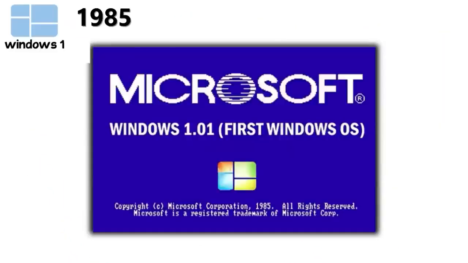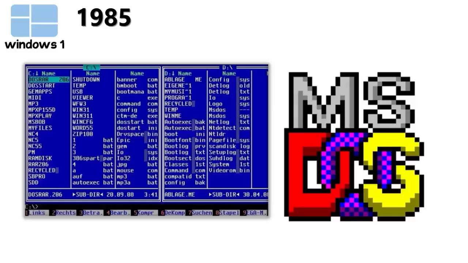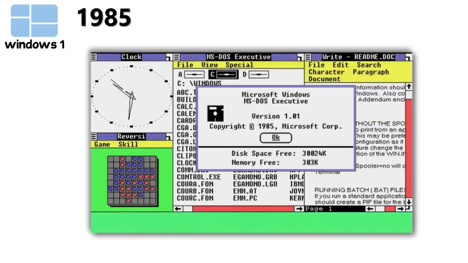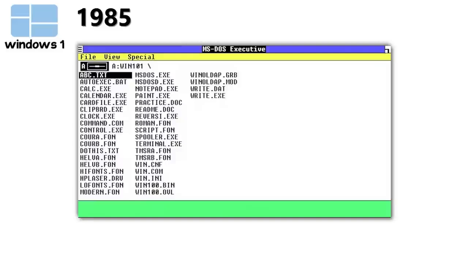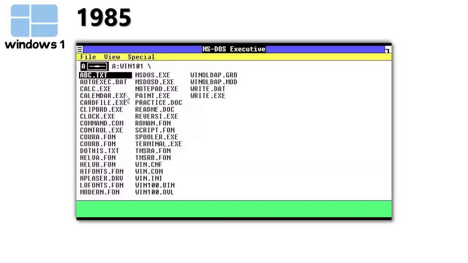The first graphical version of Windows was Windows 1.0, released in 1985. Before that, people mainly used MS-DOS, where almost everything had to be done through text commands. In Windows 1.0, you could already work with programs using a graphical interface and a mouse. It already included basic apps like calculator, clock, calendar, and other simple utilities.